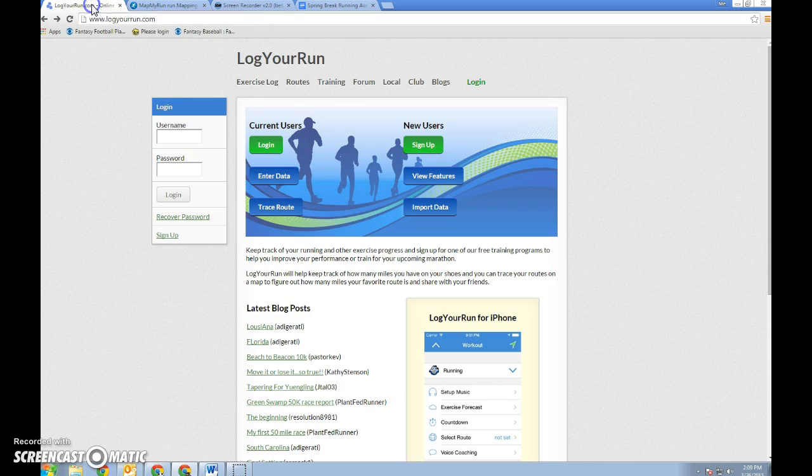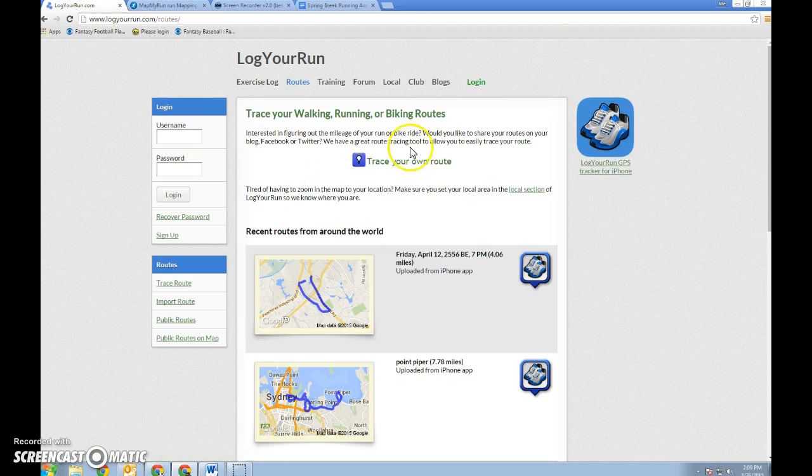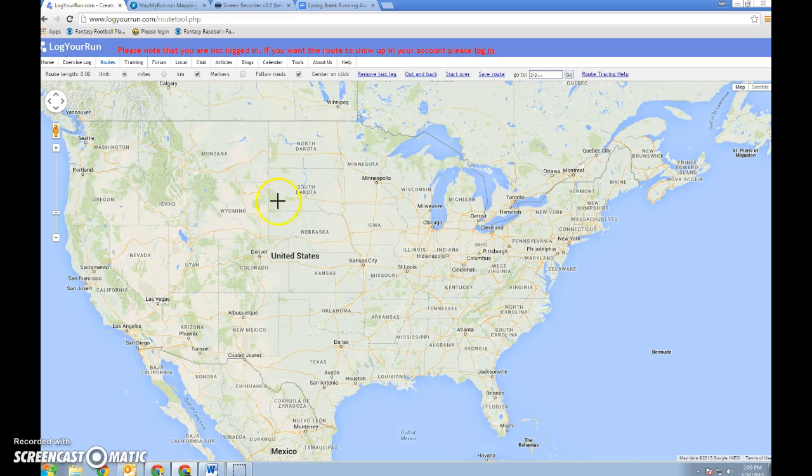So here we go. On logyourrun.com, I'm going to go ahead and click right here where it says trace your route. And there it is again. I'm going to say to trace my own. It's going to start here, so anywhere you happen to be running, you can do that. I'm going to go ahead up here and type in our zip code, 95762.